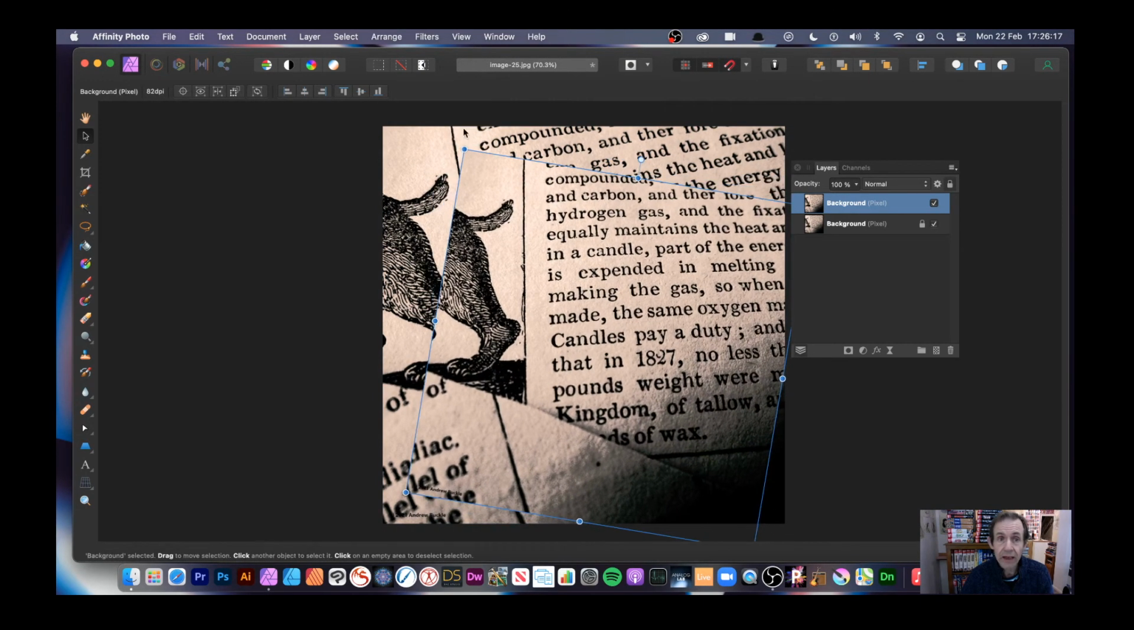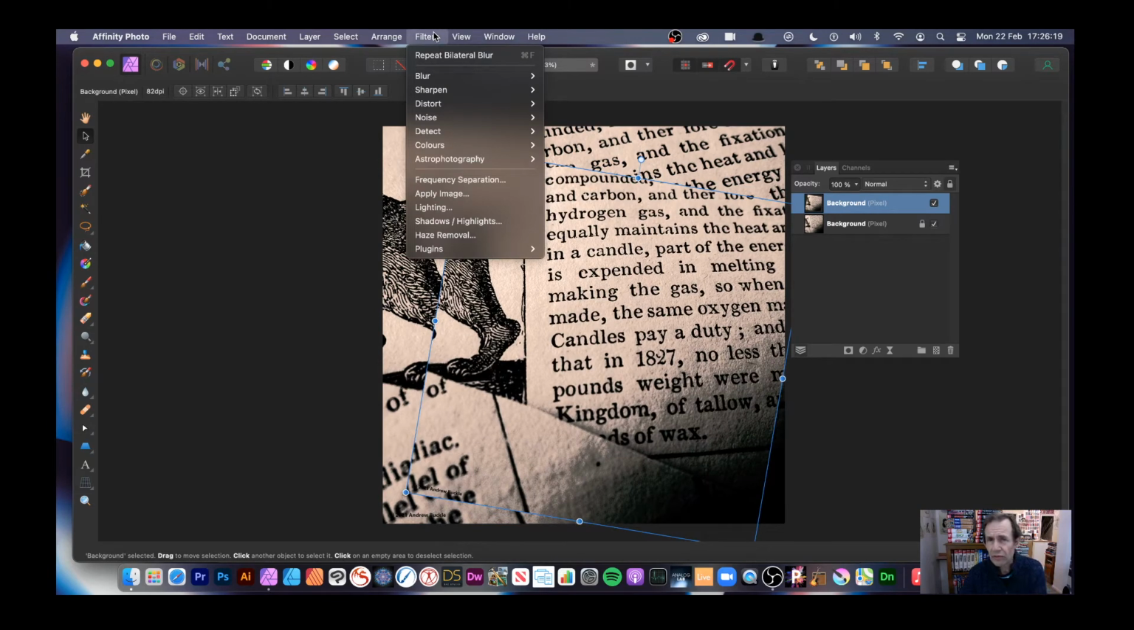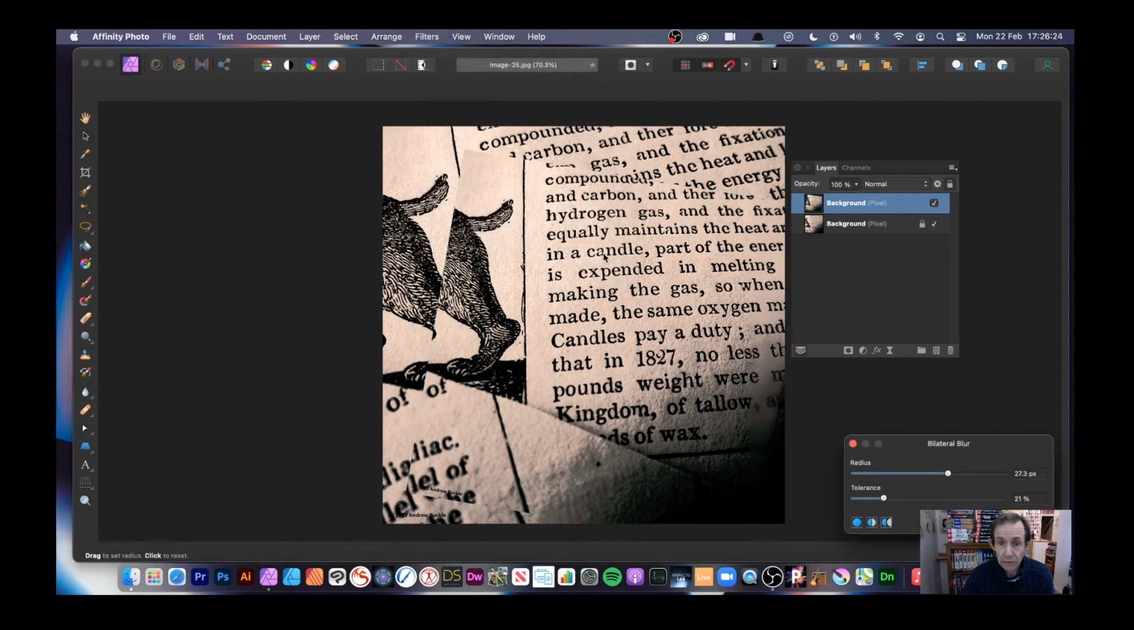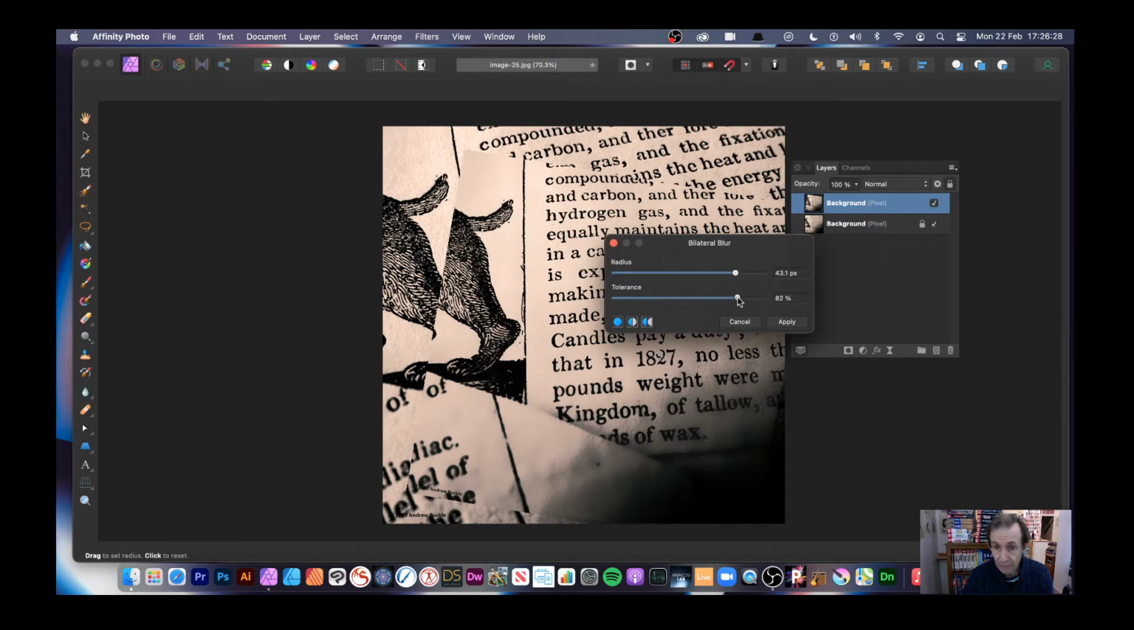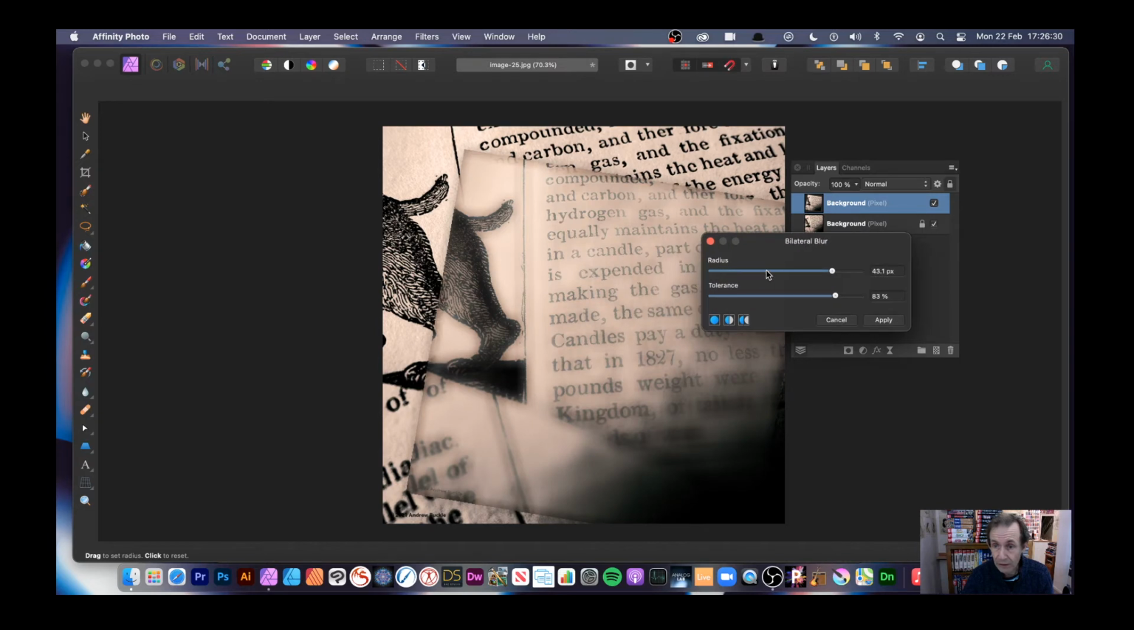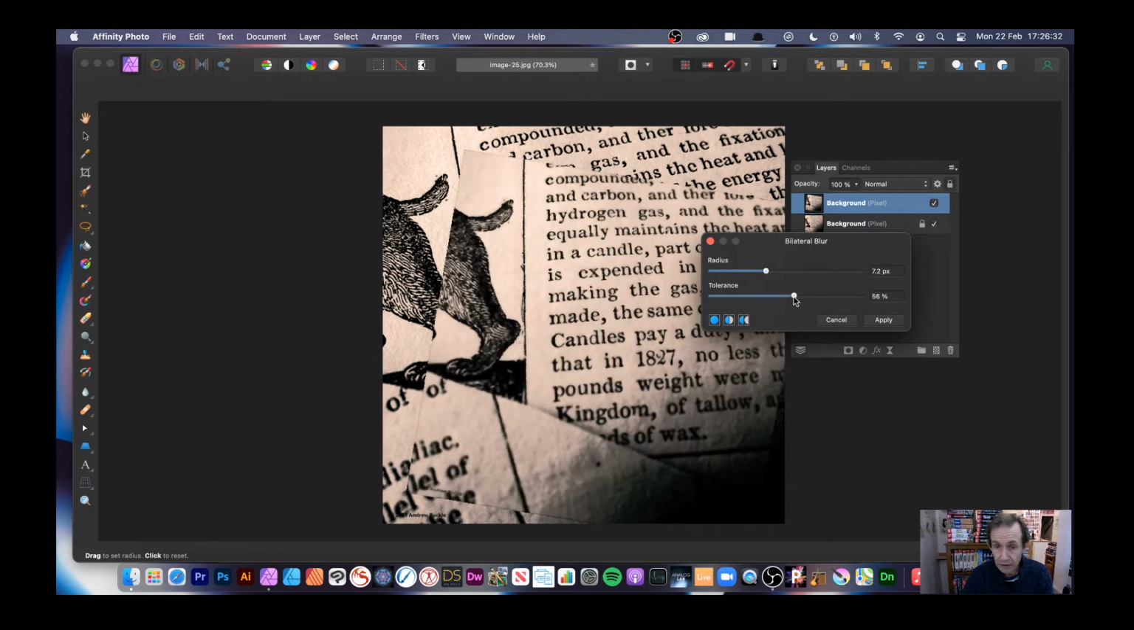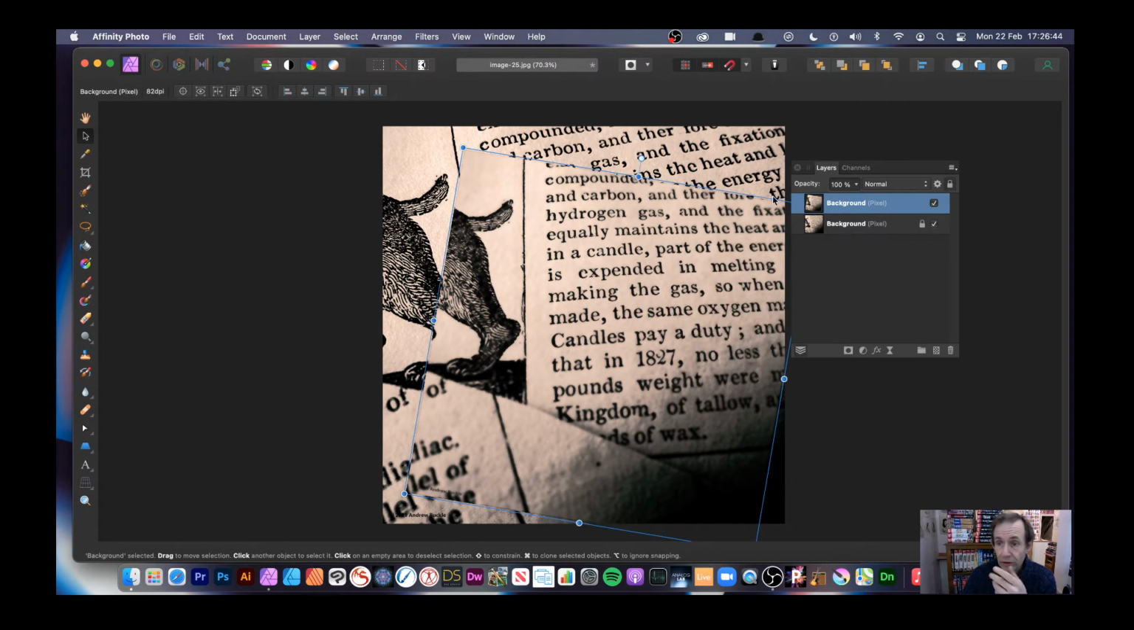You can also apply the effect, so Filters, and of course this effect can be applied with other things as well. So Blur and Bilateral Blur, you can see the blur is applied there. So you can blur that, maybe not that high, and you can see the effect there. Again, noise reduction, but you've still got the grain around the edge there, if that's what you want to have. Apply.